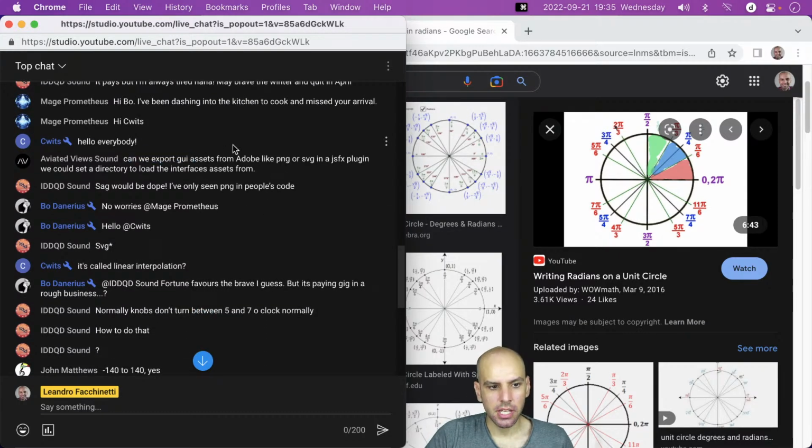Fair point. Yeah, you can export GUI assets. You cannot do SVGs, but you can do PNGs. It would be great to do SVGs because then we wouldn't have to think about Retina displays all that much. But you can only do PNGs. And for more on this, I suggest that you watch Monday's stream. We covered this a whole lot, this whole notion of loading assets from the interface.